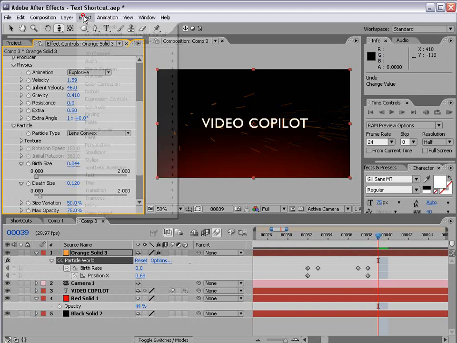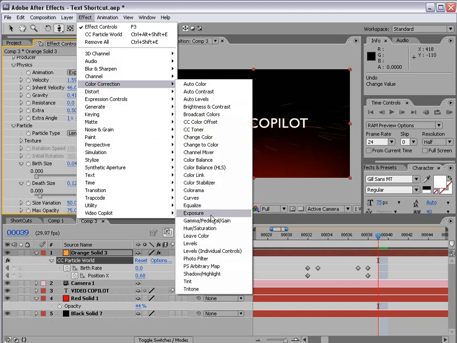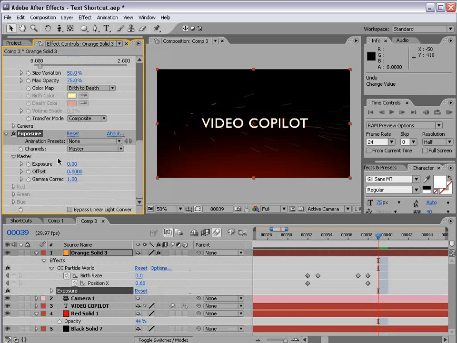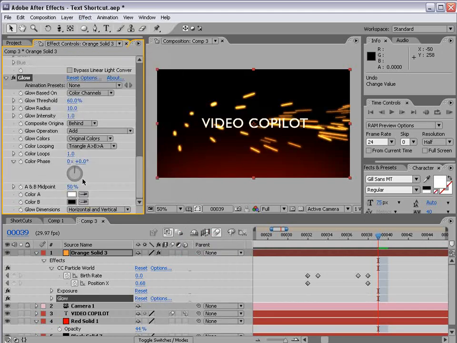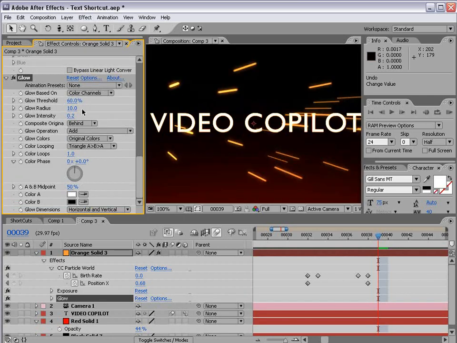And finally, I'll choose Effect, Color Correction, Exposure. And what's great about this is the exposure effect works in 32 bits per channel, and I can just boost it and create super bright looking sparks. And then I can add a glow effect, Stylize, Glow, and maybe bring the intensity down, just so it has a subtle glow to it there.